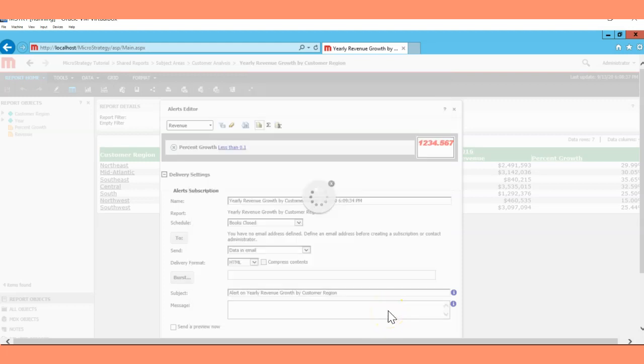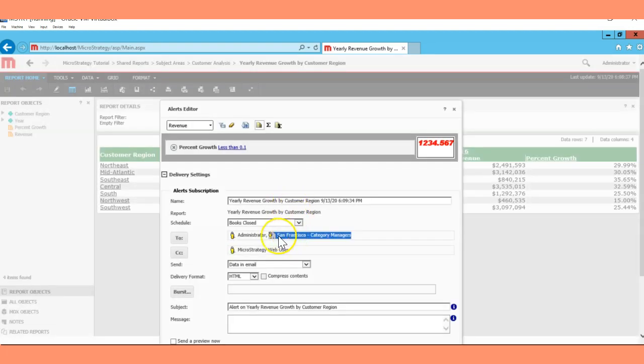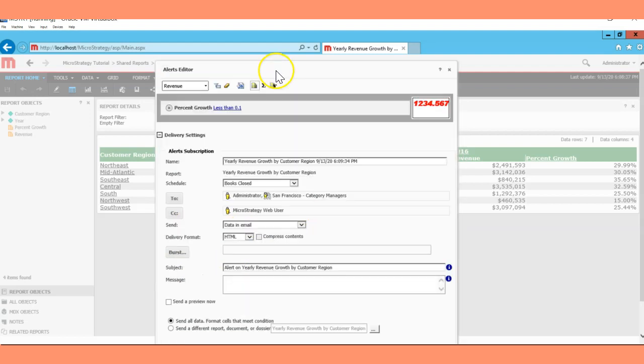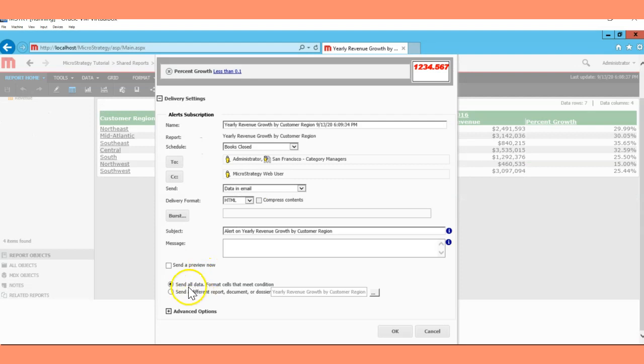Then I'm going to click on OK, and then you can see it here. We have two users here, and in CC we have one group. Okay, and you have options: send all data, format cells is selected, right? You can even change it, but that's fine. I'm just going with them.